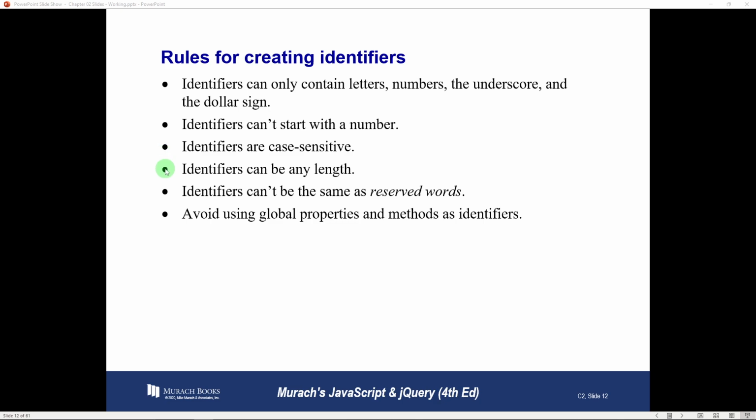An identifier can be any length, and we can't use a reserved word for an identifier. So any word that's part of the JavaScript language cannot be used for a variable or a constant name. And we also try to avoid using global properties and methods as identifiers. So we've got to be careful that we don't name variables or constants with the same name as a method or some other identifier that we have somewhere.